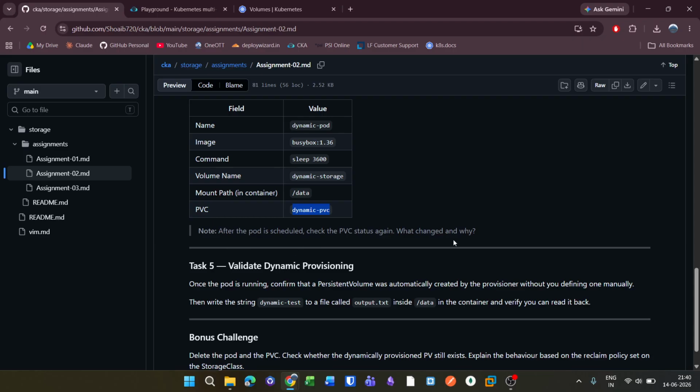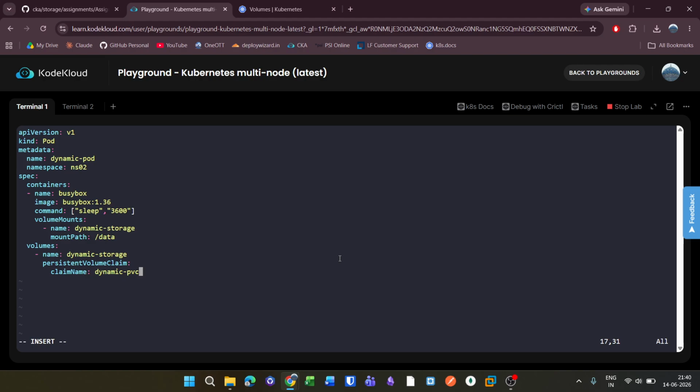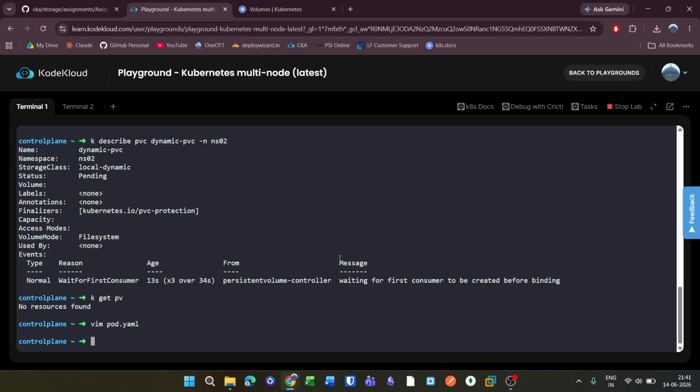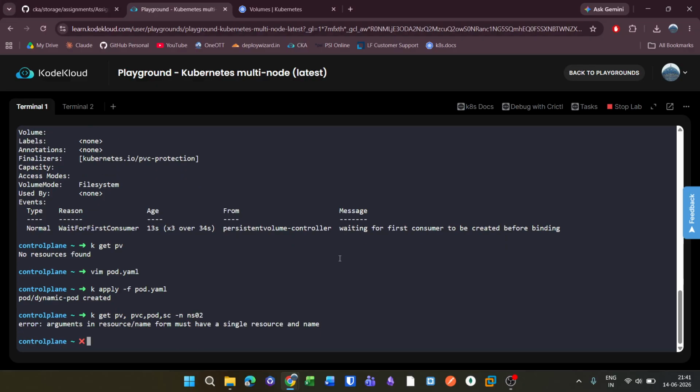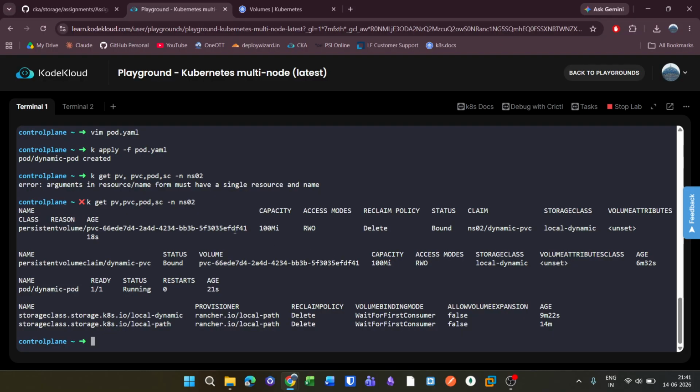After the pod is running, check the PVC status again, what changed and why. We look good. So k apply -f pod.yaml. Great. So k get pv, pvc, pod, sc -n s02. I guess this is not allowed. Yeah, so it says the volume is bound.